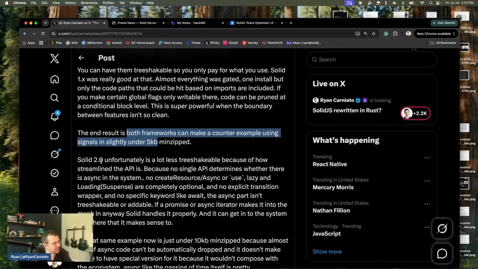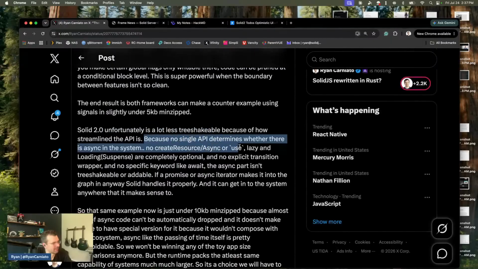Right? Solid 2.0 unfortunately is a lot less tree shakeable because of how streamlined the API is, because no single API determines whether there's async in the system. No createResource, no async, no use, no lazy, and loading is completely optional. That's a funny thing I haven't shown in the demos: in Solid 2.0, you can literally just await a promise somewhere, and if you don't have loading, that's fine. It still works. On the server, it holds the flush until the end, which is not ideal for streaming, but it's the way we did SSR for years. And the client obviously can hydrate at that point because it's resolved.